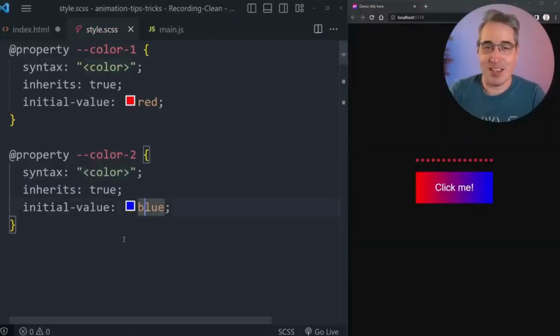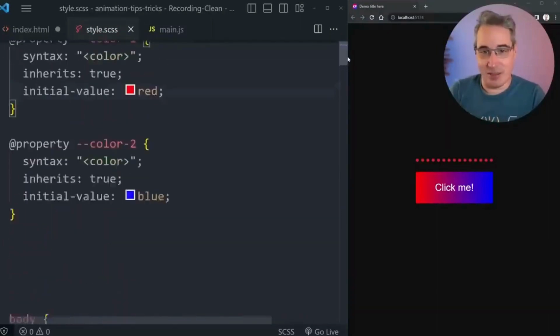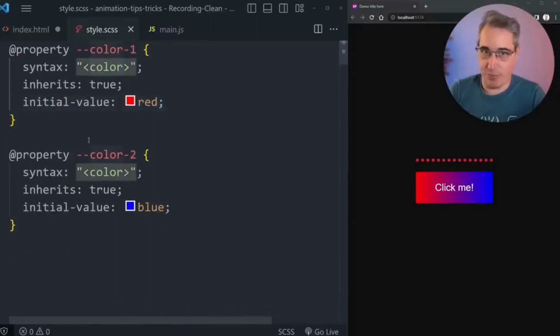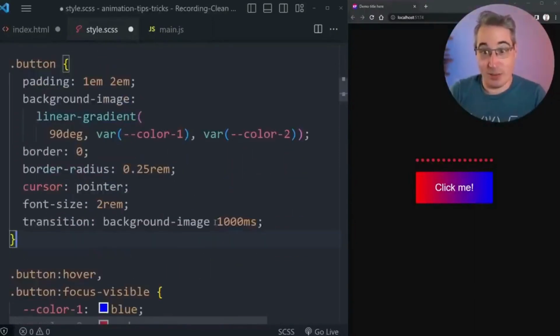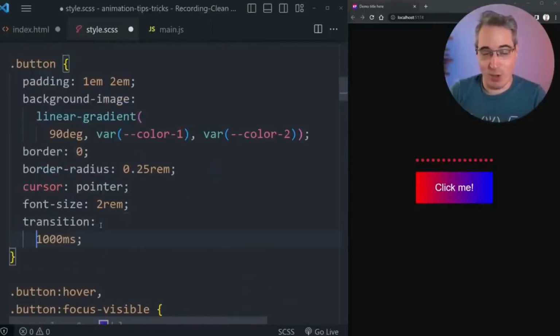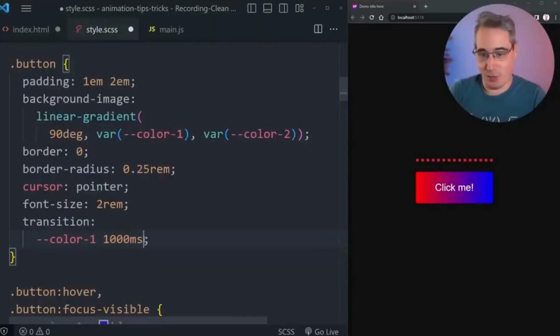Now it's working. And now the advantage of registering a custom property is that you can do colors, numbers, different values, strings. There's a whole bunch of stuff. So now instead of transitioning a background image, which can't be transitioned, we could transition my color 1. And we can just do a comma here and do my color 2 over 1000 milliseconds.